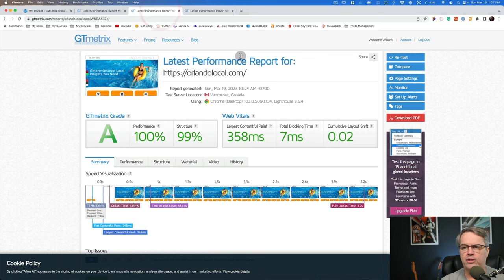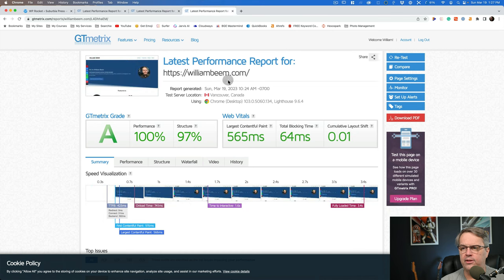Another site that I have is called Orlando Local. Again, performance 100%, structure 99%, and we're in the green for all of these other core web vitals. Finally, this site is my photography site. Performance 100%, structure 97%, so there's a little bit of change there, and we're in the green for all of this.